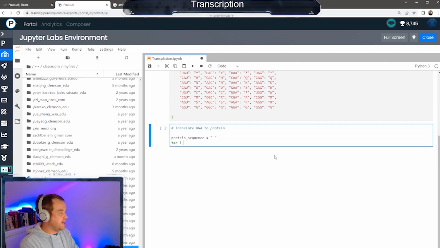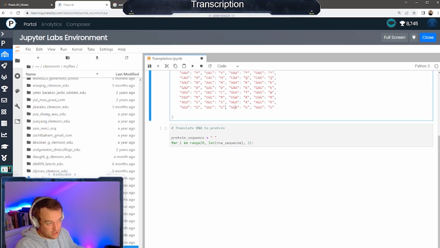And we're going to say for i in range 0, then length of RNA sequence, 3. So we're saying for i in range of 0 through the length of the RNA sequence, step 3, to break it into 3s, because we want codons, right? We want those 3 letters so we can translate 3 letters at a time.